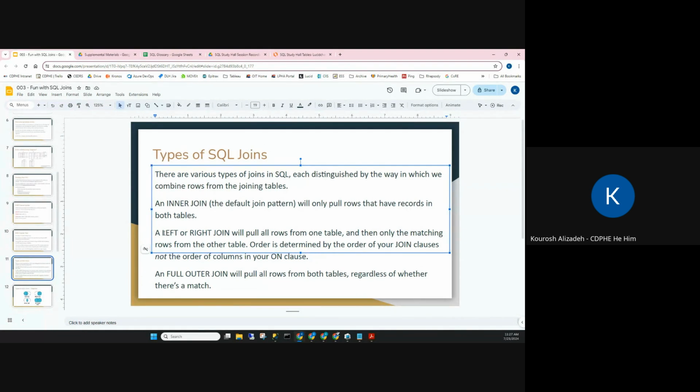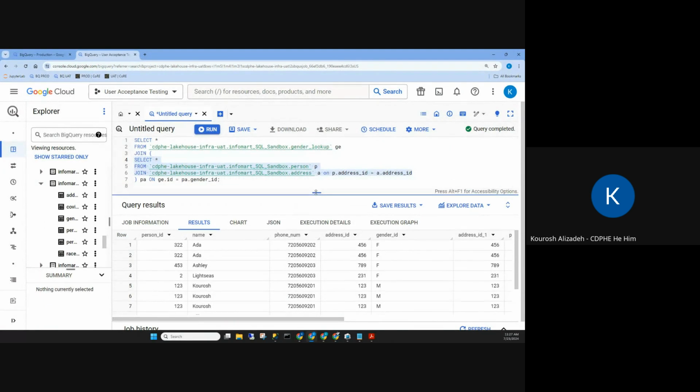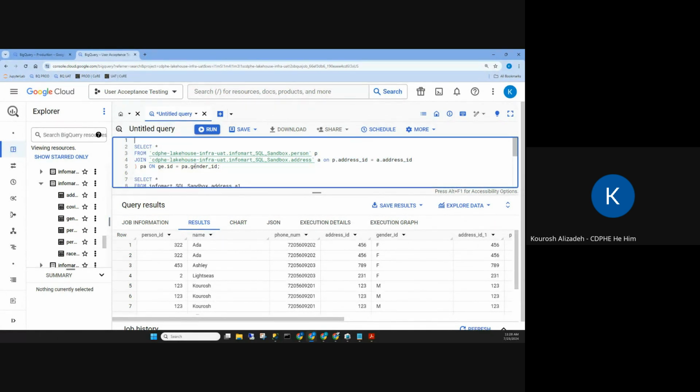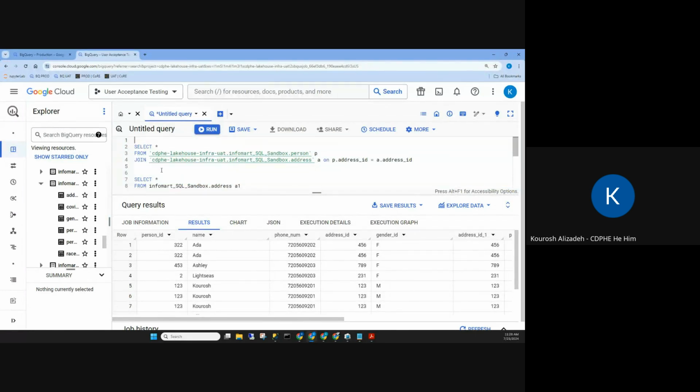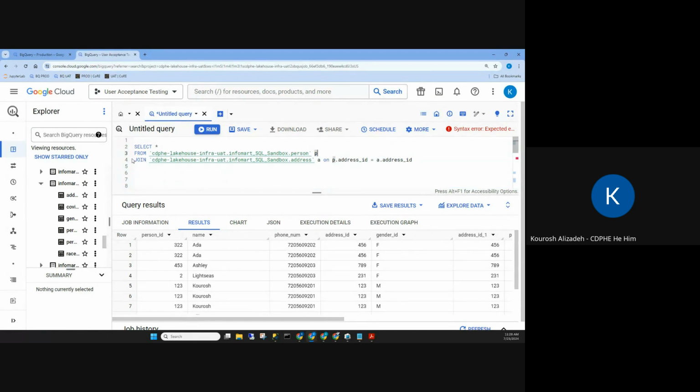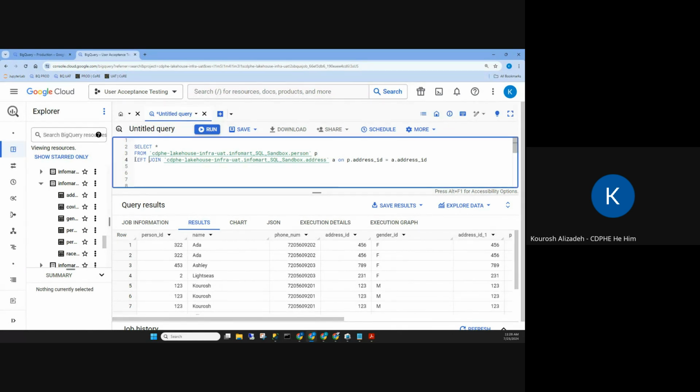Now, the other kind of join, which solves the problem we just saw, is a left or a right join. So you can do that, and let me clean this up. In a left or right join, you keep all the rows from one table, and if they match, great, pull the rest. If they don't match, just put nulls. So if I wanted to, I put this one to be left join.